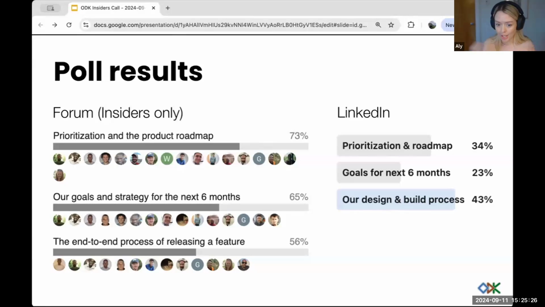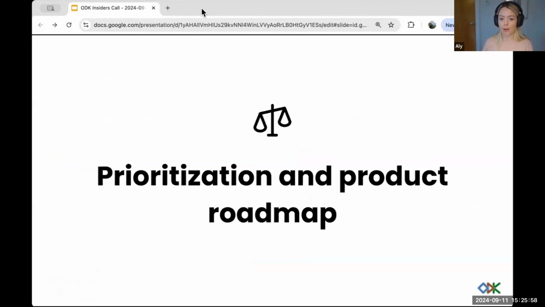And so we have the whole team here as well. So add questions to the chat as I'm going through. We'll pause for questions, but we got similar results on the forum and LinkedIn. So what we're going to try to do is squeeze in all three topics and give an overview, and then we can always dive deeper in future calls, or we could share more on the forum. We just want to make sure we give an overview of how it all works. So we'll start with prioritization and the roadmap. And again, please add questions to the chat as I'm going through.